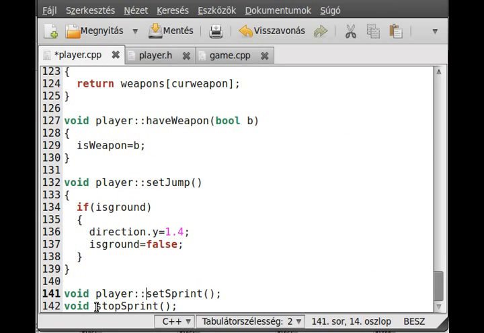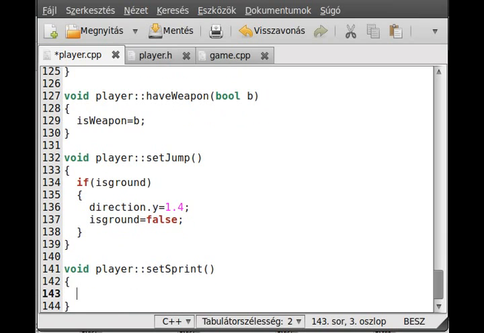Okay, so I will call the set sprint function whenever I press the shift key on the keyboard, and the stop sprint function whenever I release the shift key. So first we have to determine if we are actually sprinting, if we actually have enough energy to sprint.